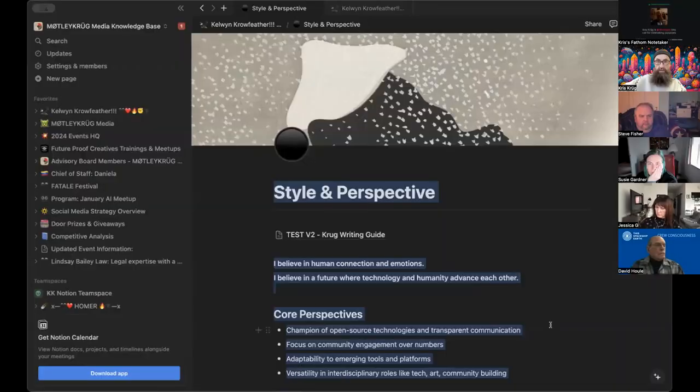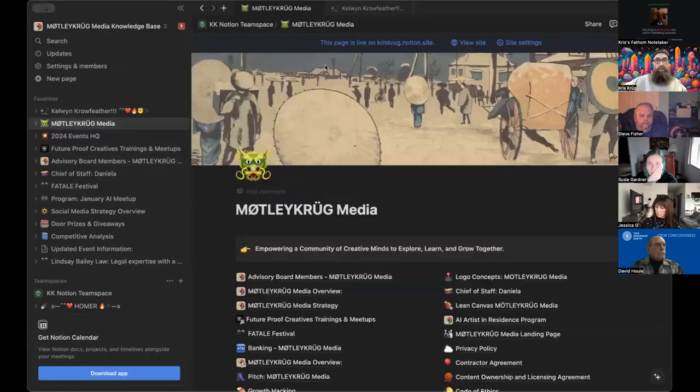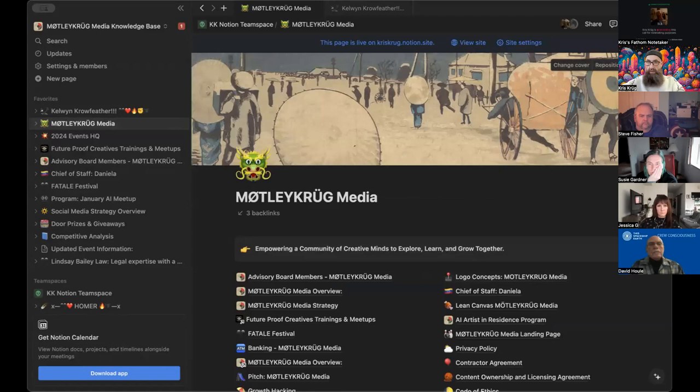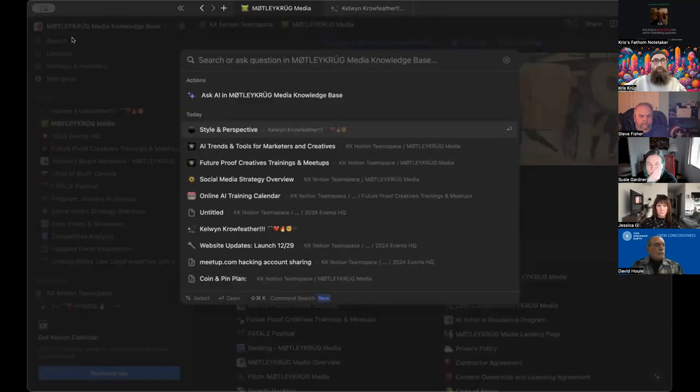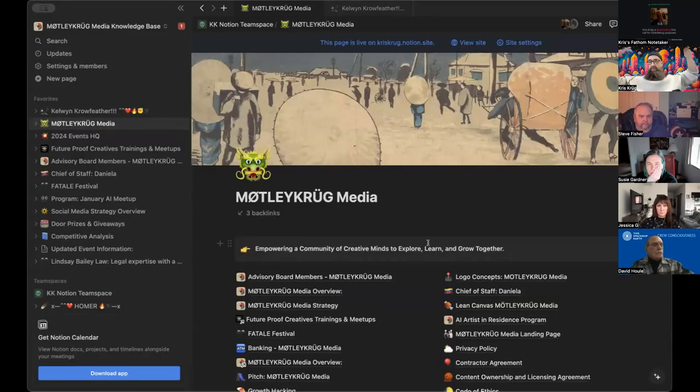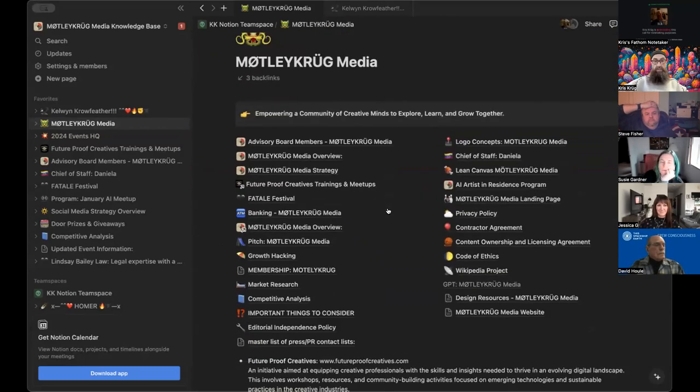Share screen, Notion, style, and perspective. So are you guys on my Notion? It looks like Motley Crue Media with a little dragon. Yep. Cool. First of all, this is my brain. This is where I put everything, and AI is integrated into this as well. Anytime you've got a blank page in Notion, you can use AI to get from zero to one and get some stuff down.